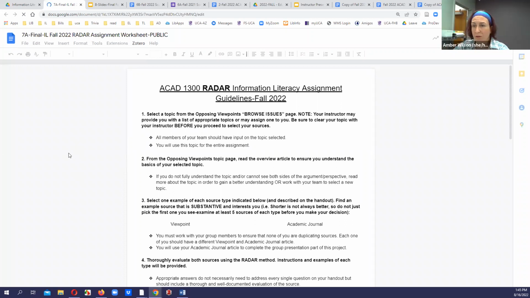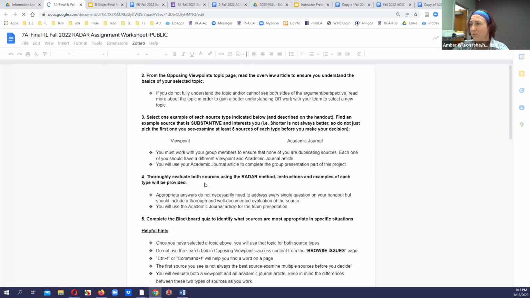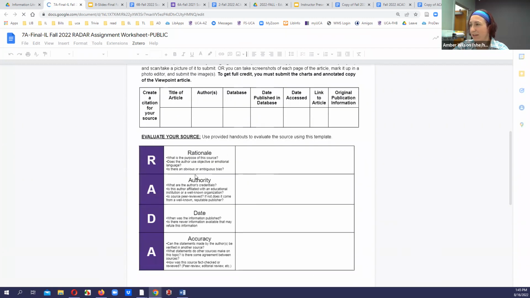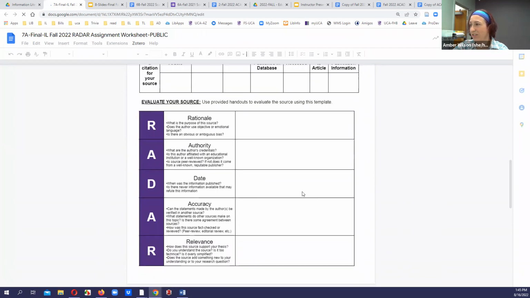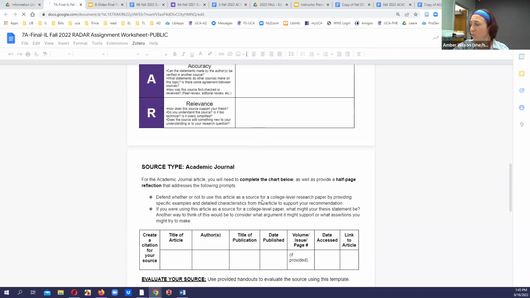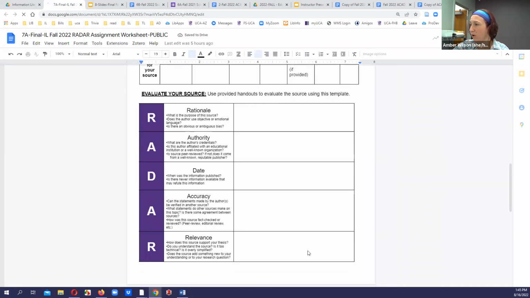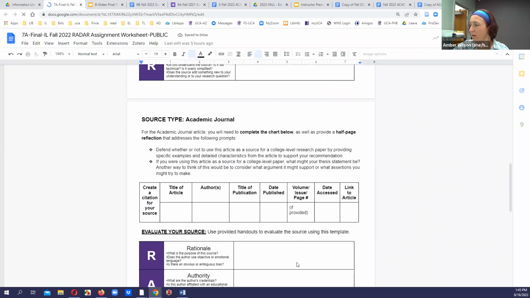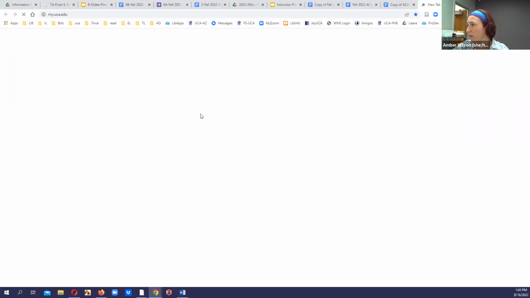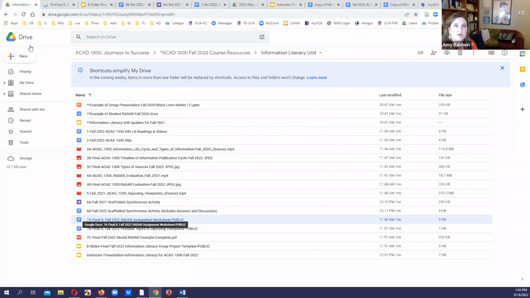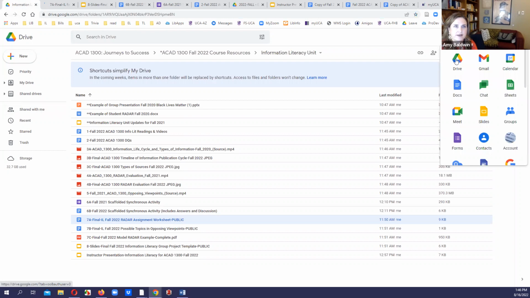Yep, can do. One thing for anybody who's new, this is just what the RADAR assignment looks like. We have them create a citation, and then we work them through that RADAR acronym. And then again, we have them work through the same thing for the academic journal. Let me hop back into Blackboard real quick. Oh wait, I was going to show how to get to the drive. Yeah, do it one more time if you don't mind, because I know people will ask, now where is it again?